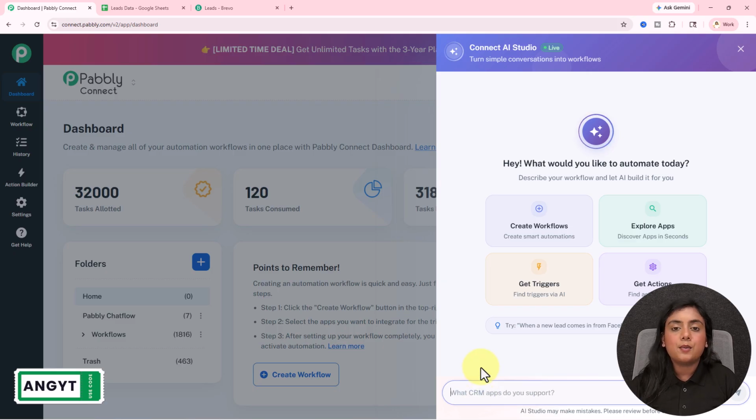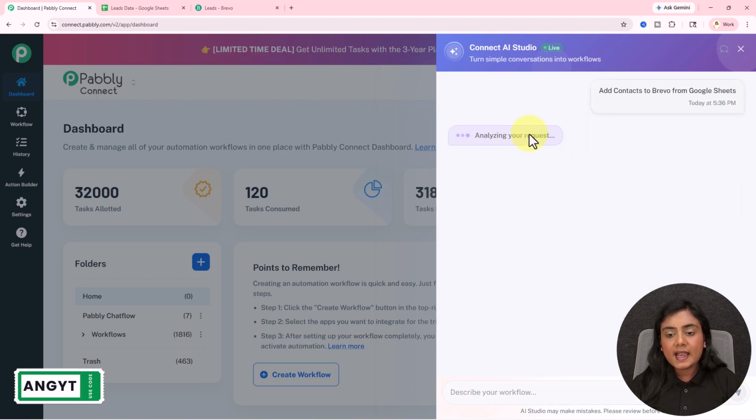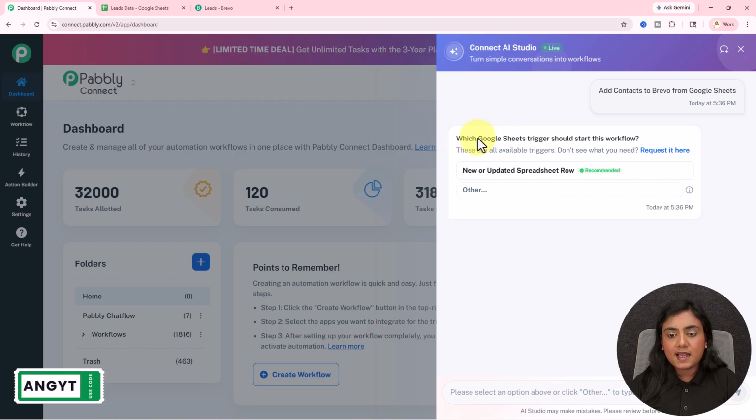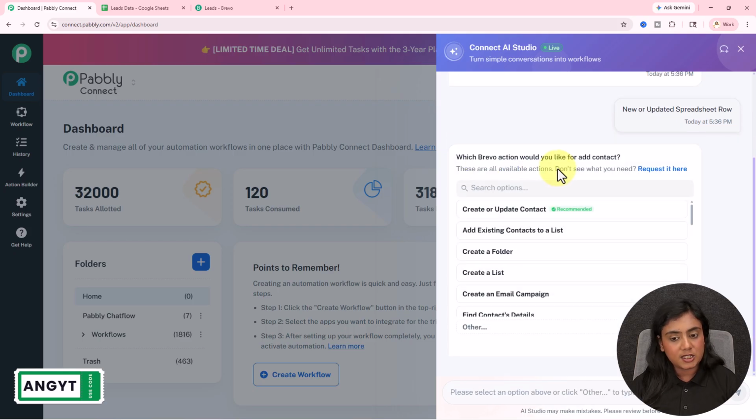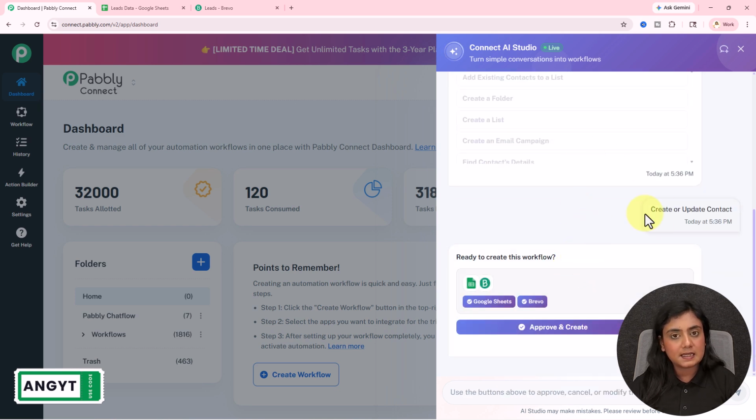What I want is to add the contacts in my Brevo account from my Google Sheets, so that is what I'm going to write over here. So this is my prompt: add contacts to Brevo from Google Sheets. Okay, so I will send this prompt to the AI. AI will analyze my request. In my Google Sheets, when a new or updated spreadsheet row happens, automatically in my Brevo, a contact should be created. So I've selected the events accordingly.